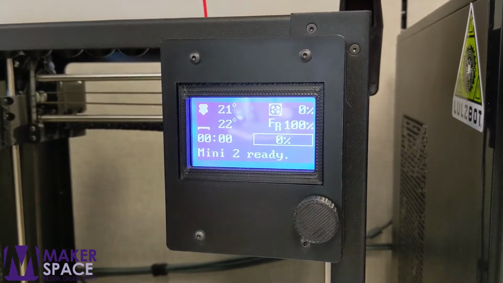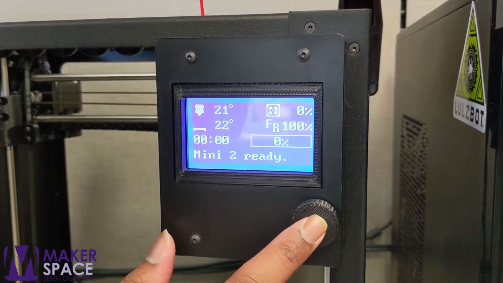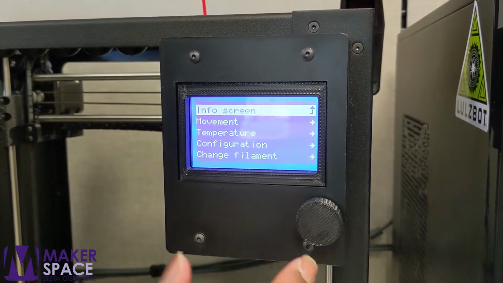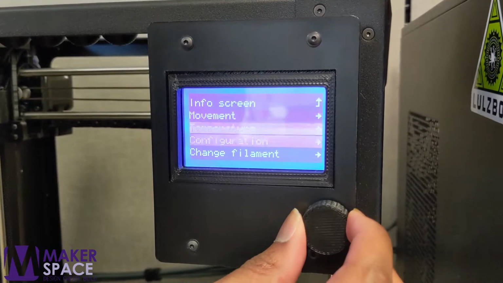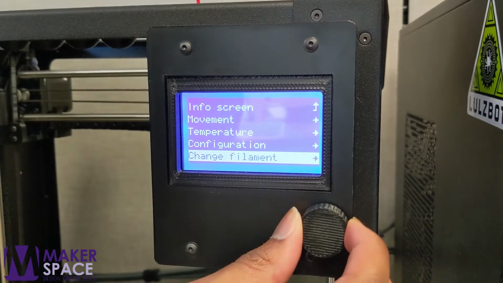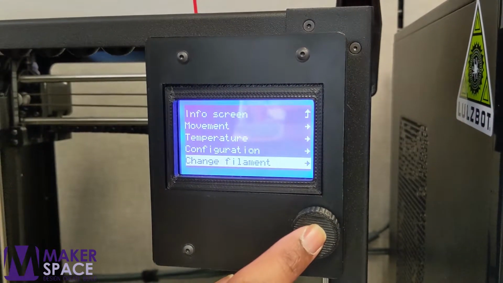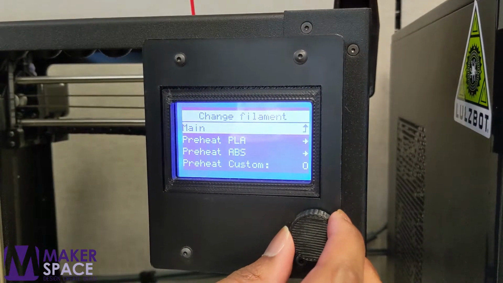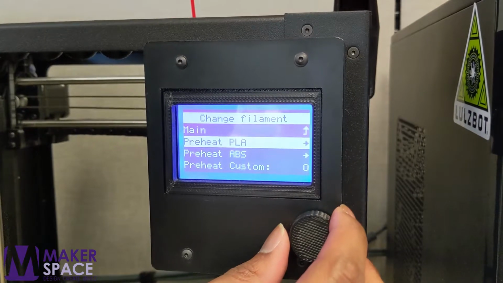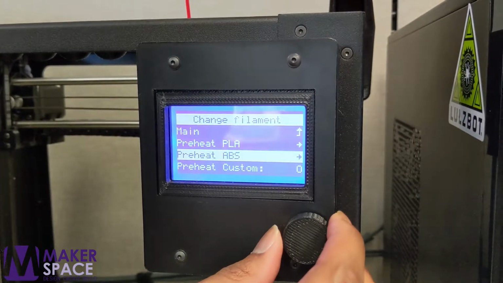To change the 3D filament, press the control dial to bring up the menu. Turn the dial until you reach Change Filament and press the control dial once again. If you're switching from PLA to PLA, select Preheat PLA. If you're switching from ABS to ABS, select Preheat ABS.